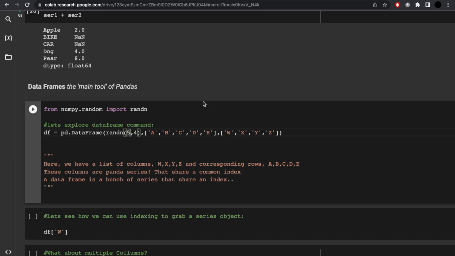So, from numpy.random, let's import randn. This will give us a random array. Let's explore dataframe commands. So the dataframe will assign it the variable df. We'll create via pd.DataFrame randn, which we imported earlier, 5, 4, and a through e, and w through z. Now what is this? It looks quite complicated and messy, but here's just a list of columns, w through z, and rows, a through e. You can see this becomes a data frame, which is just a bunch of series which share an index.